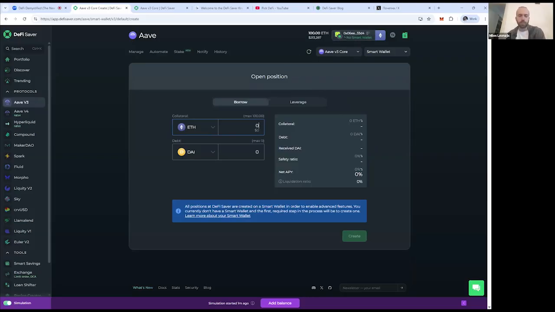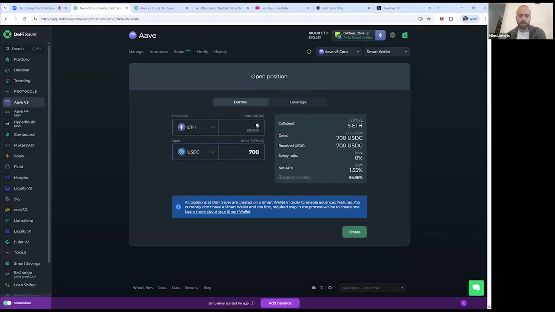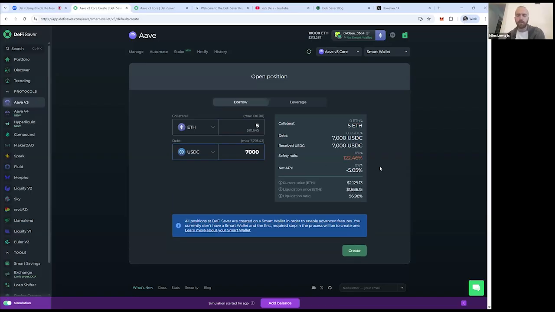So there are two options I can do. I can do a simple supply. I can supply 5 ETH and borrow USDC, let's say 7,000. The panel on the right-hand side is going to give me a preview of what the position is going to look like. The orange color indicates that it's a bit of a risky position, so it's not entirely safe. This one would definitely qualify for some automation protection. And I can also see what my net APY is going to be: how much am I going to be paying or earning from this position in a year?